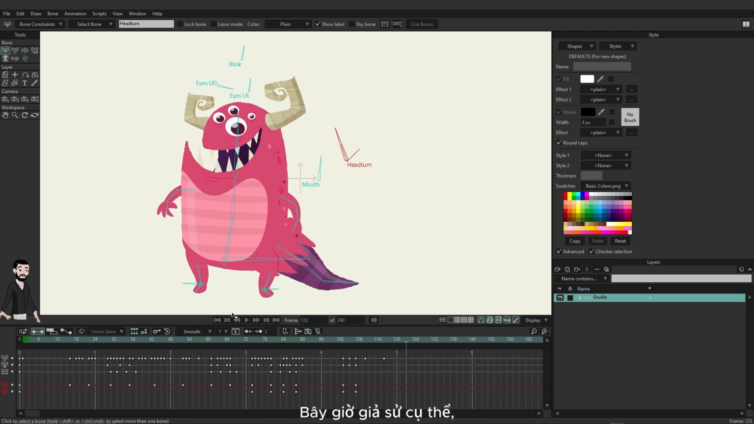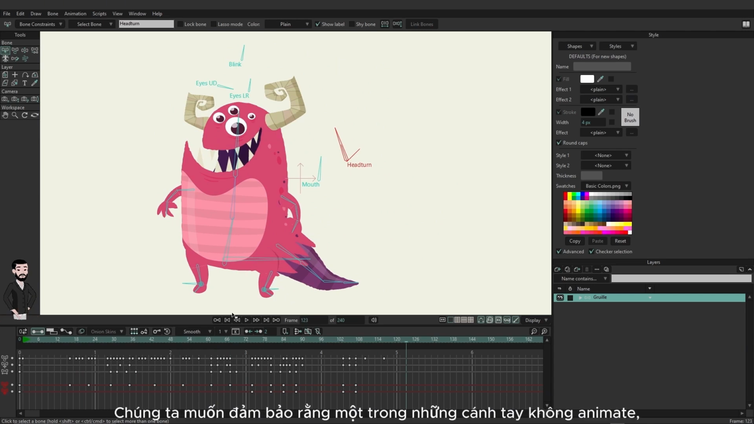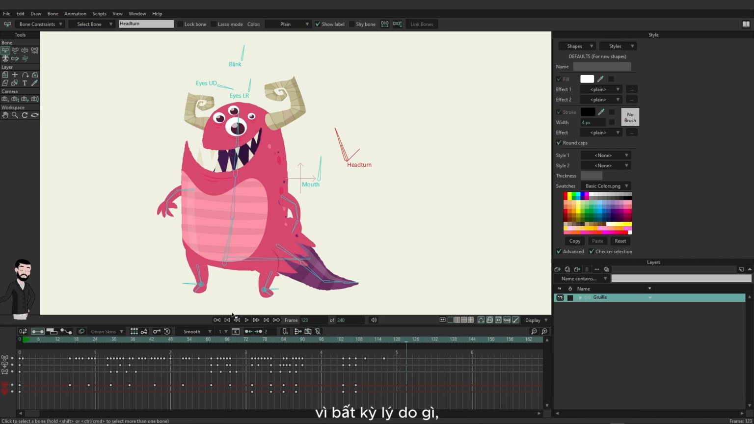Now, let's say specifically we want to change just one element of this. We want to make sure one of the arms doesn't animate. For whatever reason, that is just something we want to do. Now, this is where the gray and red channels will come in handy. So let's say this front arm right here.